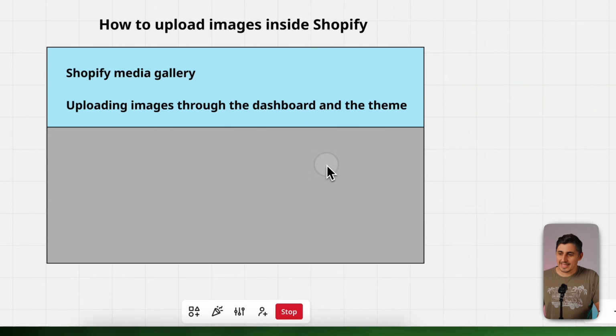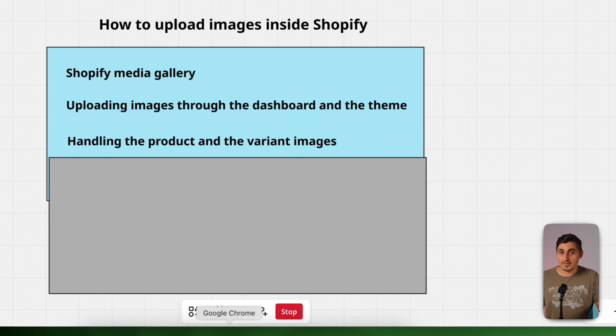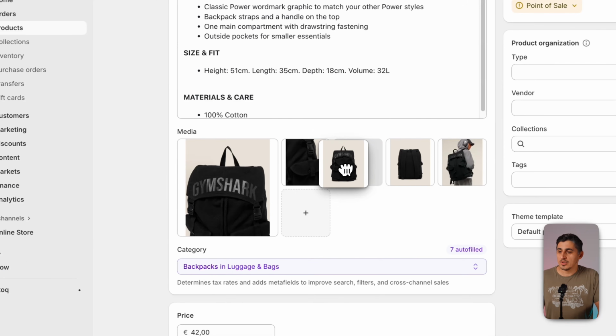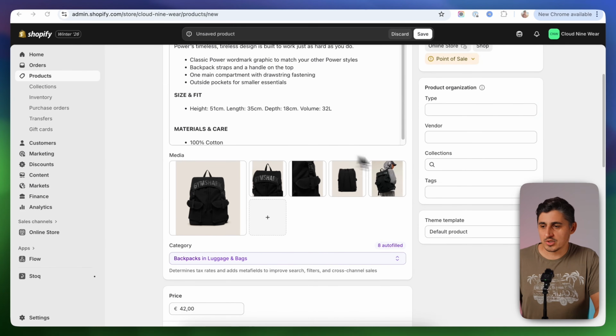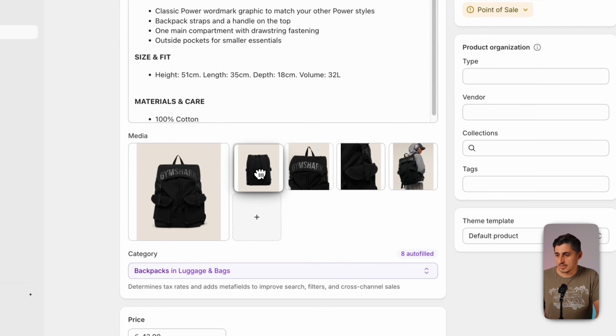Now, let me show you how you can handle the product and the variant images once you upload them to your store. They will show up like this after you drop them in there, and you're going to have to select the main image and drag that as your first image. Now this one will become the main image. Then you're going to have to rearrange the rest of the images. So you're going to have the main image, then an alternate angle, and I'm going to select this one and make it my second image.